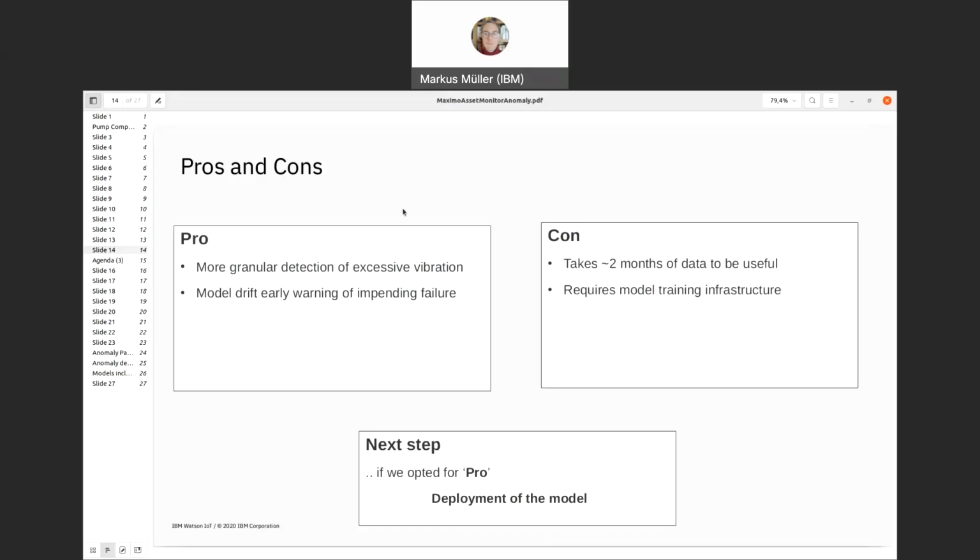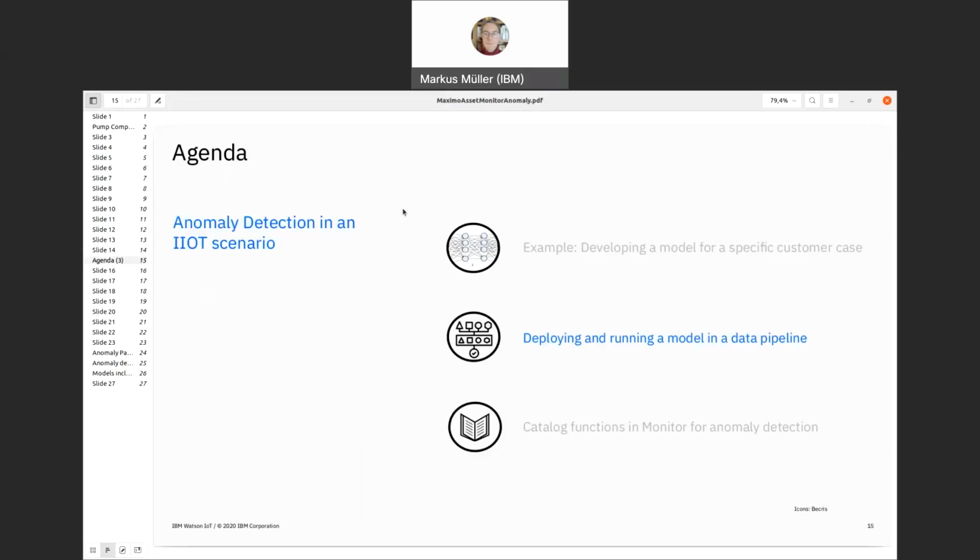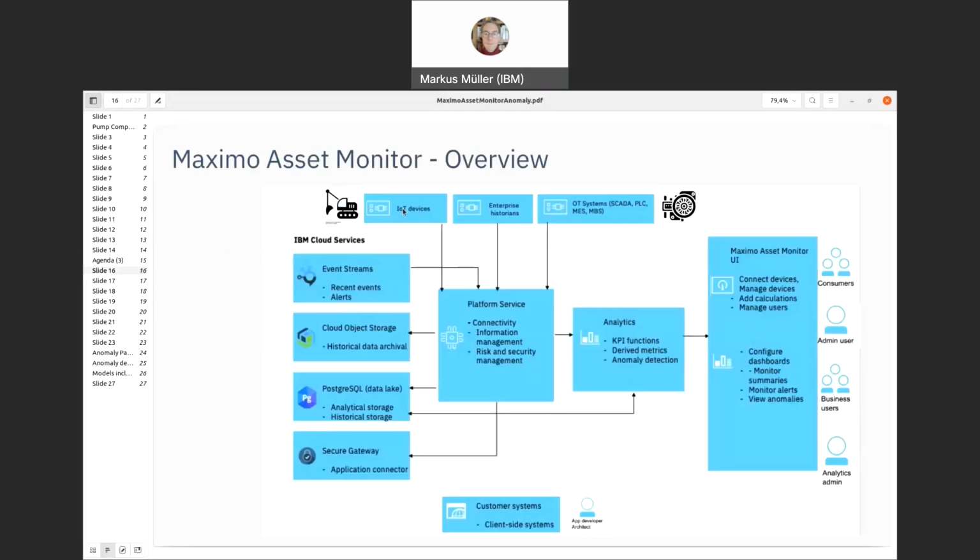So the next step: what do we do with that model? If we opted for the pro, you would have to deploy it in a Monitor framework, in the Monitor infrastructure. And the next step will be just about that: how to deploy and run a model in our data pipeline, in Monitor. And here you can see Maximo Asset Monitor's components, how they face the world, what to do with the data, and where it is exposed to the end user.